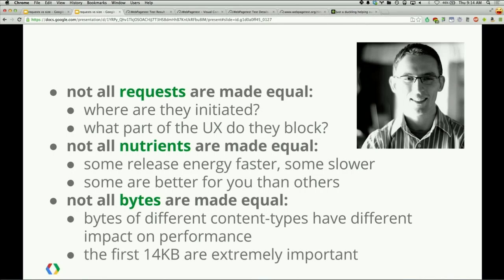Not all requests are equal, because some are initiated in different places. They block different parts of the user experience of the page. Not all nutrients are equal. They release energy slower, faster. Some are better for you than others, obviously. And not all bytes are equal. Different content types of bytes, images, scripts, CSS, have different impact on performance. And the first 14 kilobytes of the page are far more important than the last 14 kilobytes of the page.